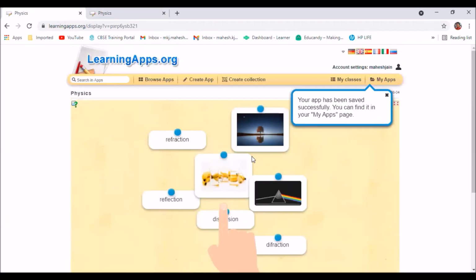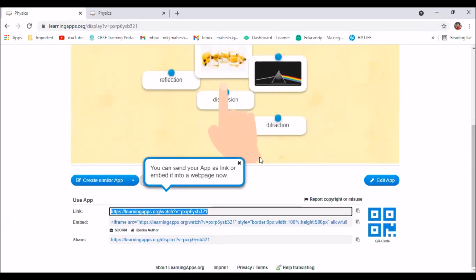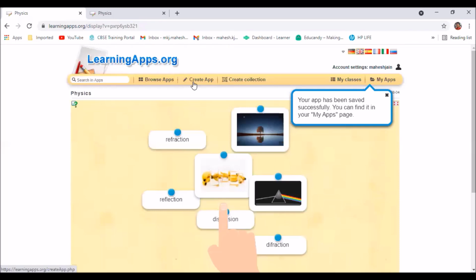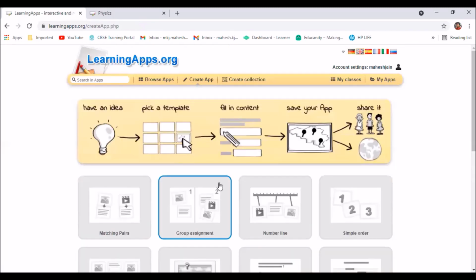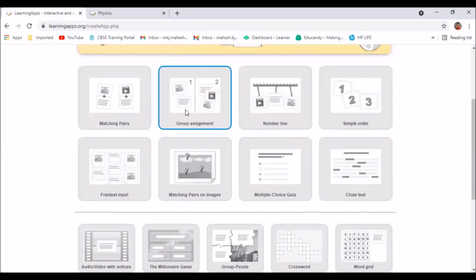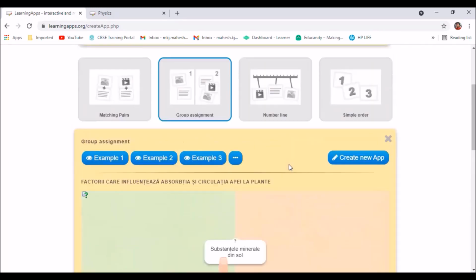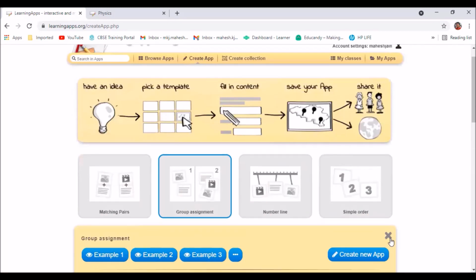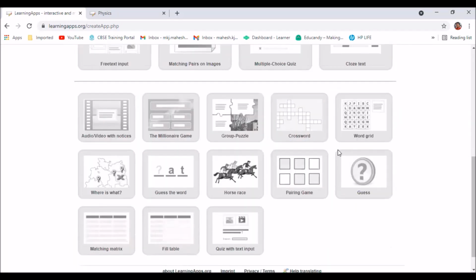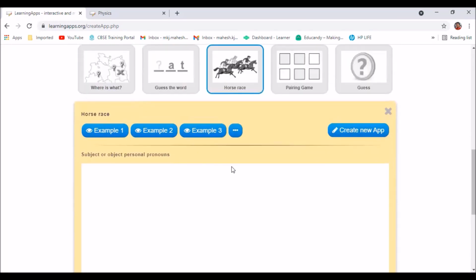Now, this was one of the layouts, one of the templates. Now there are multiple templates also. Let's see which are the other templates. I'll give you a small demo of them also. So there's a group assignment template, and as I told you, for every template there are examples available. So there are some interesting ones. I'll just show you one, the horse race.